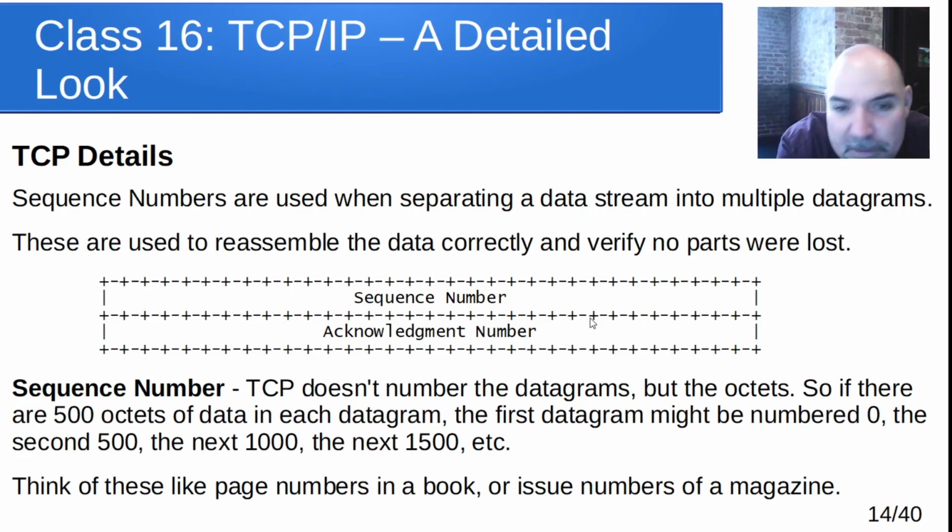Okay, the sequence numbers are used when we have a large stream that needs to be separated into multiple datagrams, and they're used to reassemble the data correctly on the other end and verify that no parts are lost. The sequence number doesn't count the datagrams specifically. In other words, it doesn't go 1, 2, 3, 4, 5. It doesn't count like that. It counts based on the octets of data that have been sent.